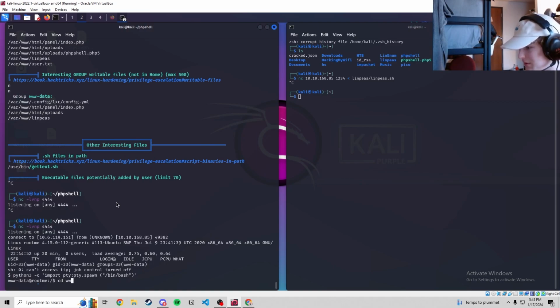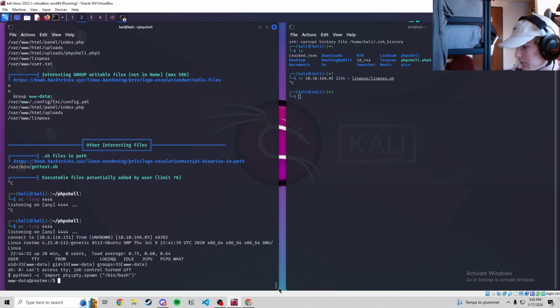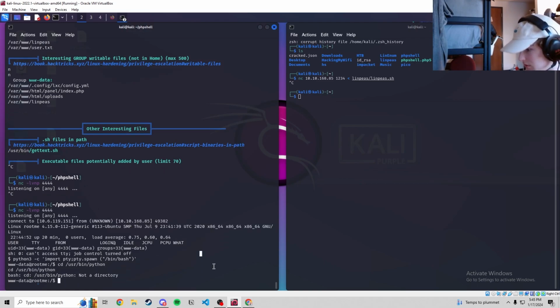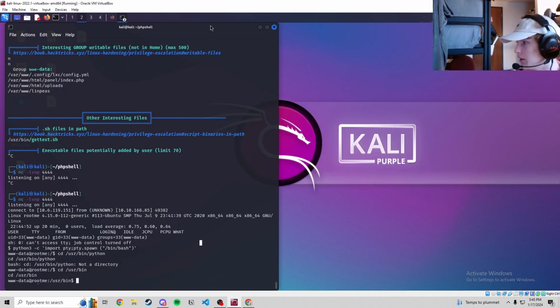cd var. Actually, we don't need to. So now we're here. Let's scroll up again. Let's look at that binary. So user bin Python. So let's cd into user bin, and Python's a binary, so it's not going to be a directory as seen here. It's not a directory. So cd into user bin.